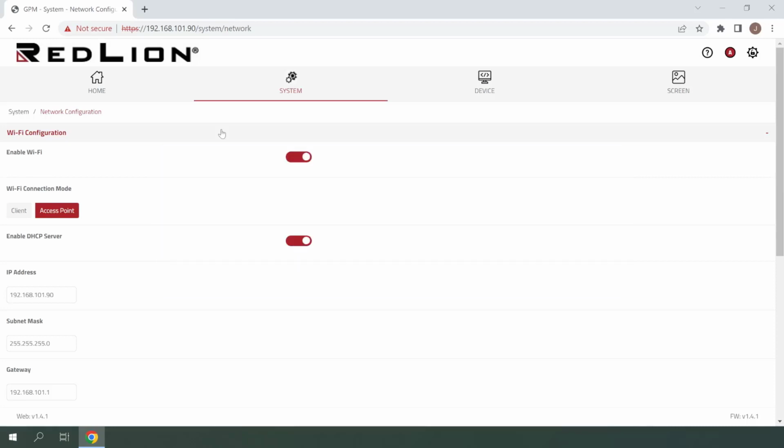This PM-50 is already set up as an access point, so we'll start by going through this existing configuration. The first option you see is a toggle to enable Wi-Fi. We'll leave this enabled so that we can use the PM-50 Wi-Fi connection. Next is the Wi-Fi connection mode, where we can select client or access point. For this first example, we'll leave this set to access point.